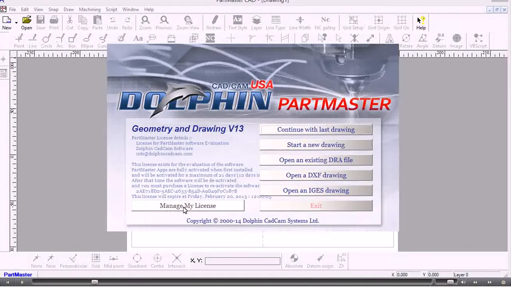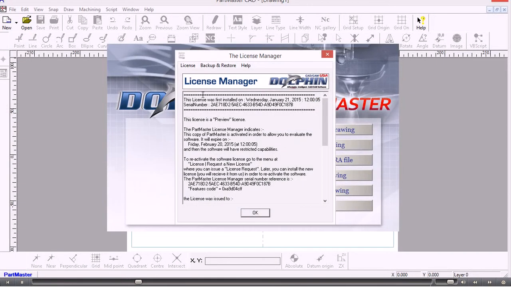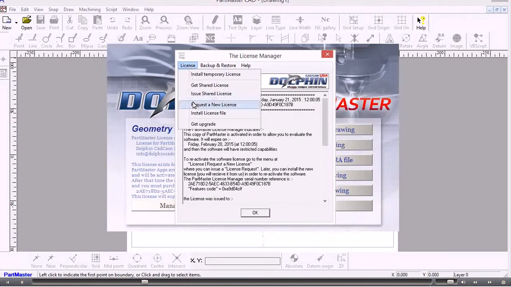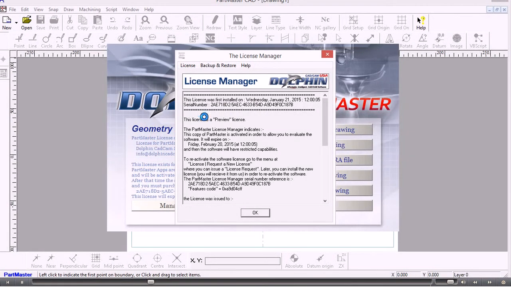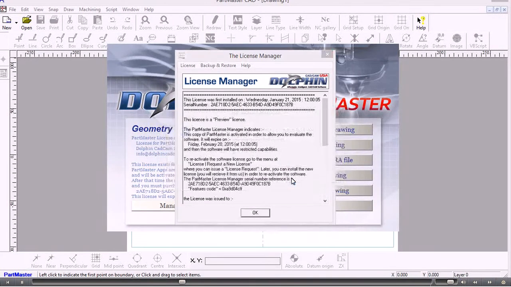So I've received my activate file, and so I'm running the CAD system. So I go to manage my license. If you see a box for user account control which asks if you want to run the program, just say yes. So this is the license manager. So I go to license, install a license file. Okay, this just gives you information. So make sure that you're running with administrator privileges before you try to do this.